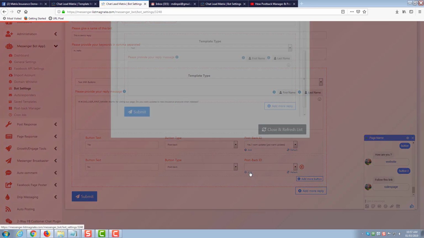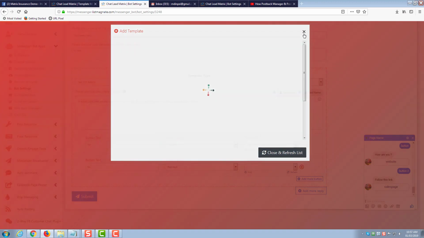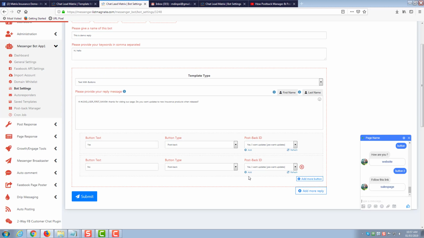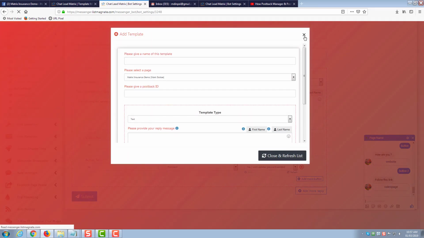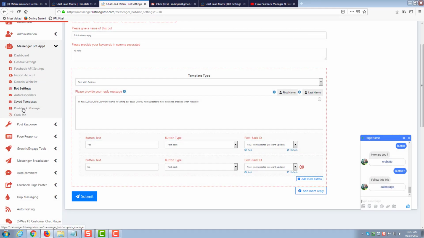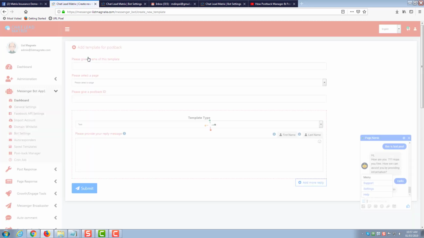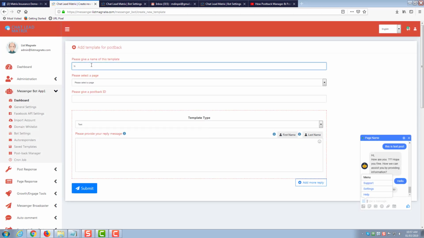So once again, I can click on add, or else I can go to the template manager and add it right here. So you can either click on this window here, or you can go to the postback manager to add your postbacks right here. I find adding the postback manager a lot easier. It's the same thing. So I'll create a new one, and I'll say no. No updates. Okay. Select the page.